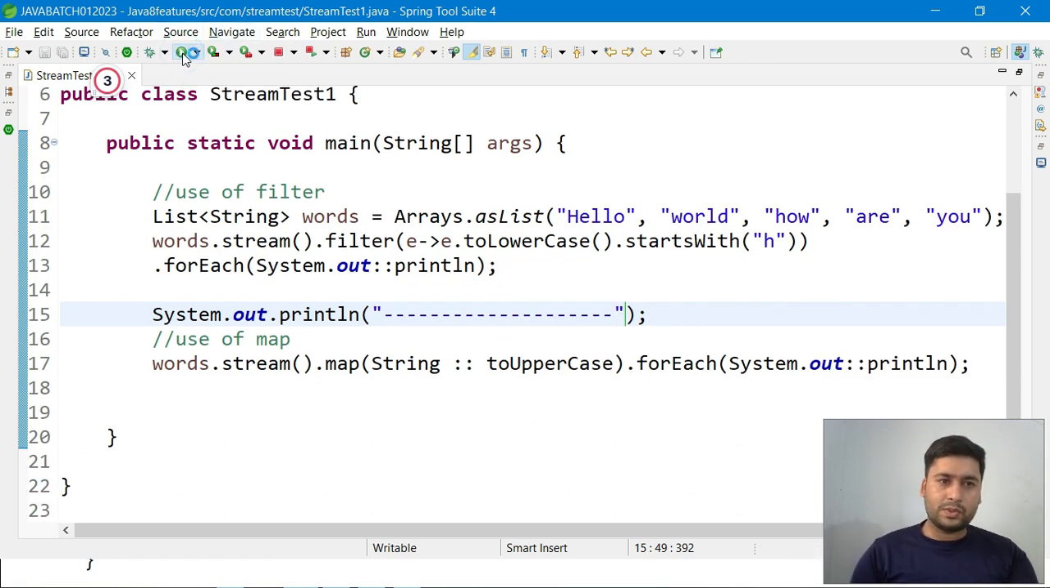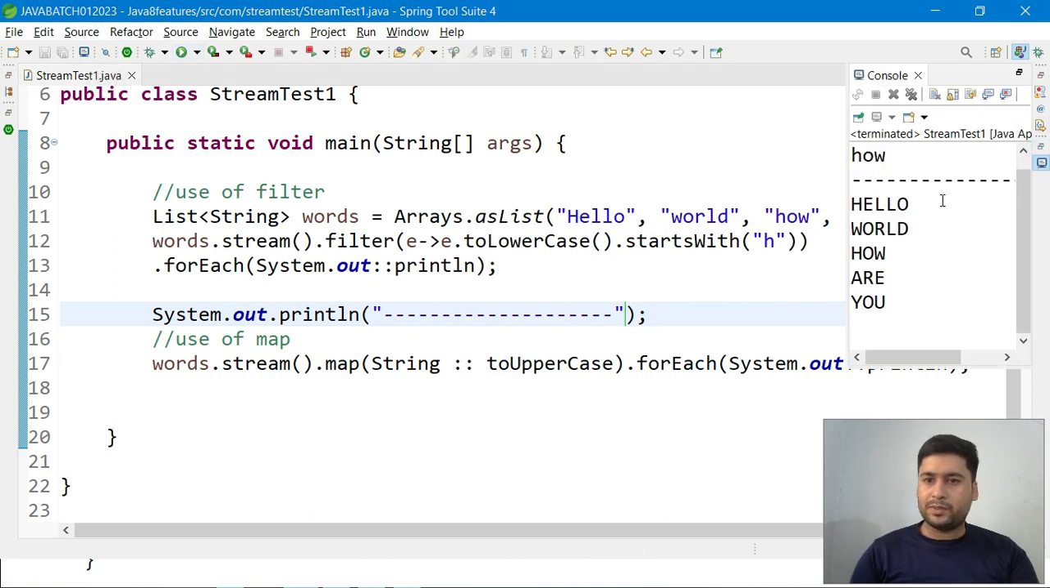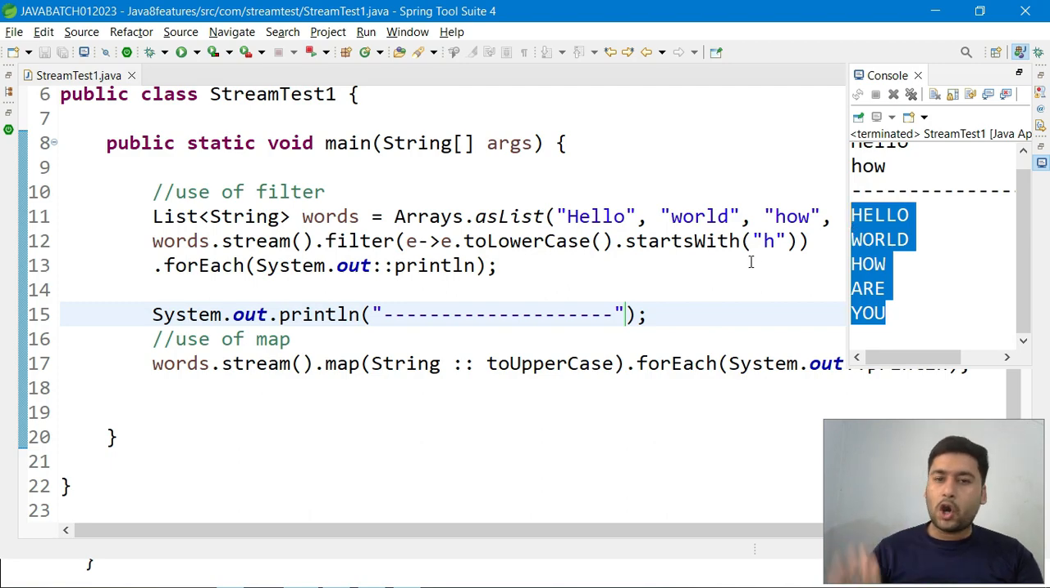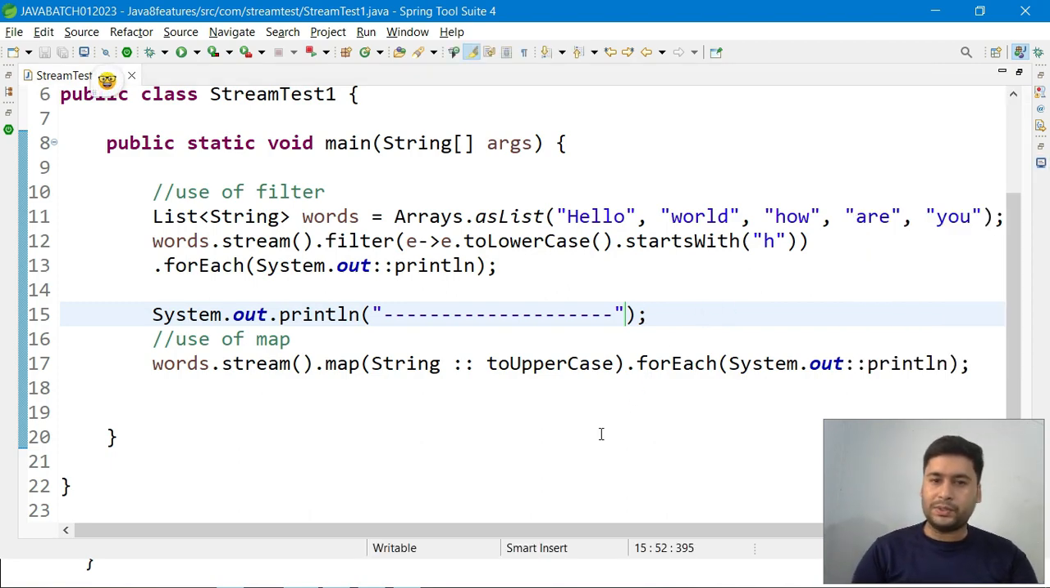Let me run once again, and you can see the output. So the first output is hello how, which started with the h. We have done the filter, and this is basically map, so we have converted the lowercase letters to the uppercase basically. Understood guys? Yes, understood.